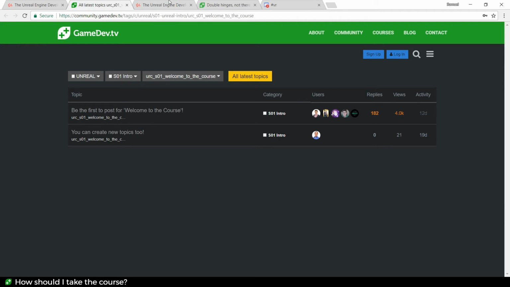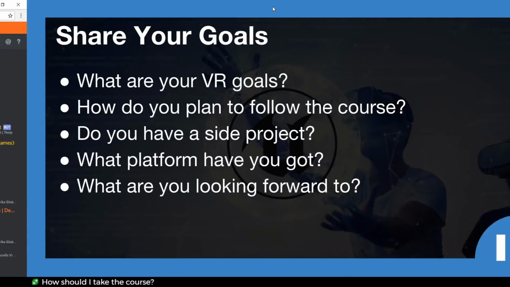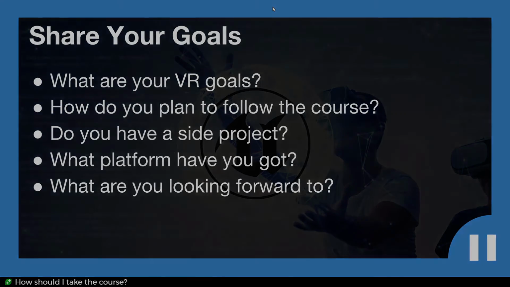And then I might have taken the URL for that topic, gone over to Discord and shared in there and said, hey, I'm new and here's my goals and I'm just here to say hi, something along those lines. So bonus points if you went to Discord as well, and hopefully you did manage to use the map to take you to the community.gamedev.tv website. So that brings us to the end of this lecture.